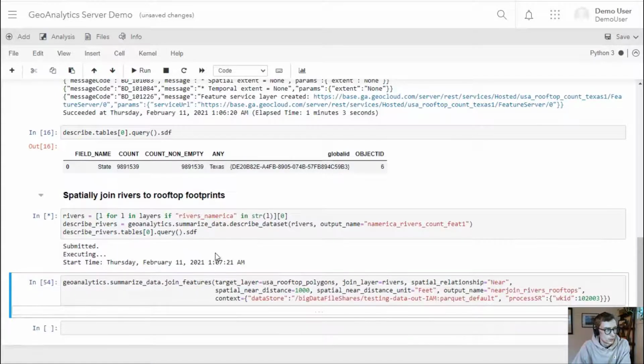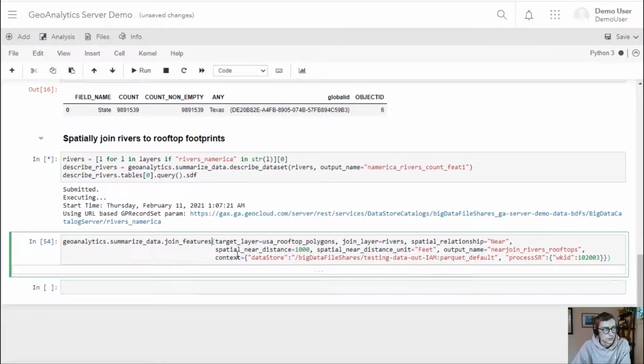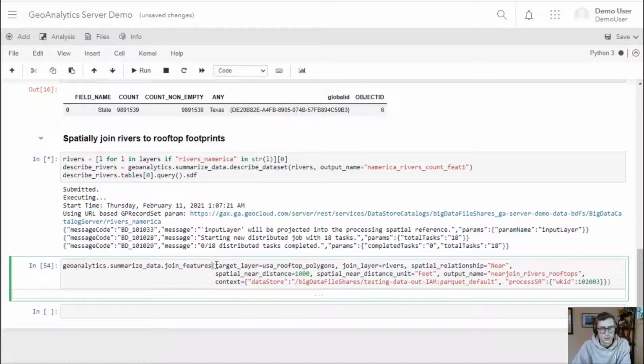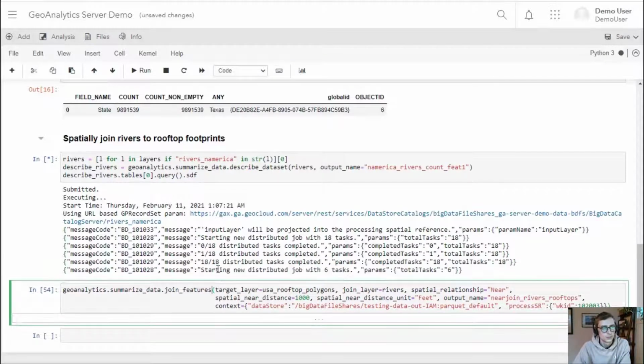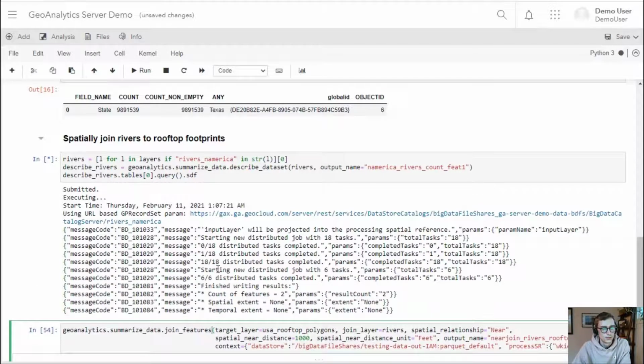So my goal is to run the Join Features tool, where my target layer is going to be the rooftop polygons, and I'm going to join my river polylines to the rooftops wherever the two are within 1,000 feet of each other.